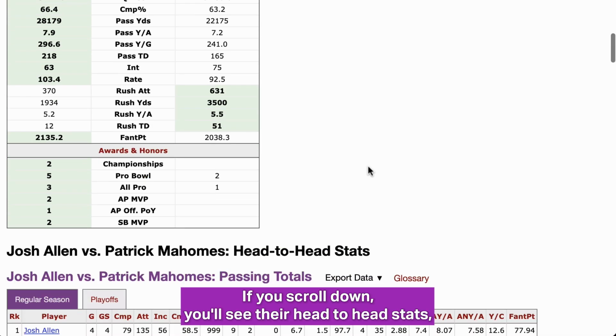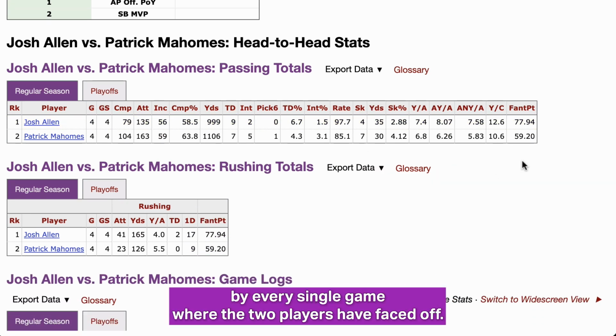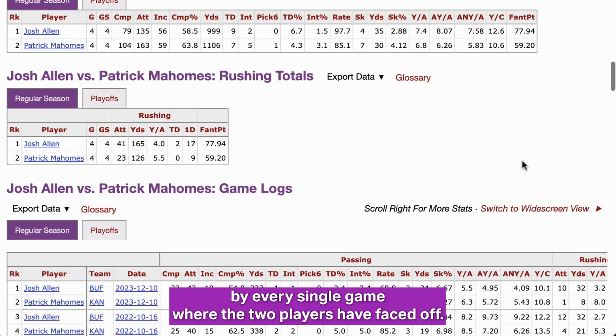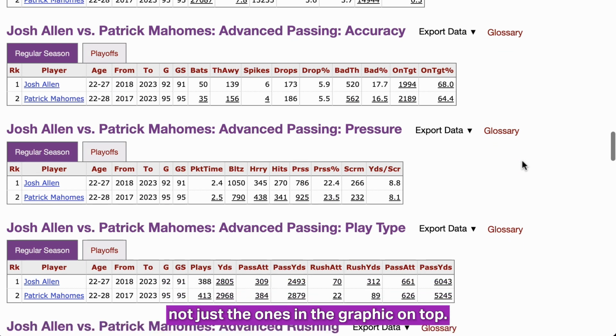If you scroll down, you'll see their head-to-head stats, both combined and laid out individually by every single game that the 2 players have faced off. And then below that, you can see tables with all of their career stats, not just the ones in the graphic on top.